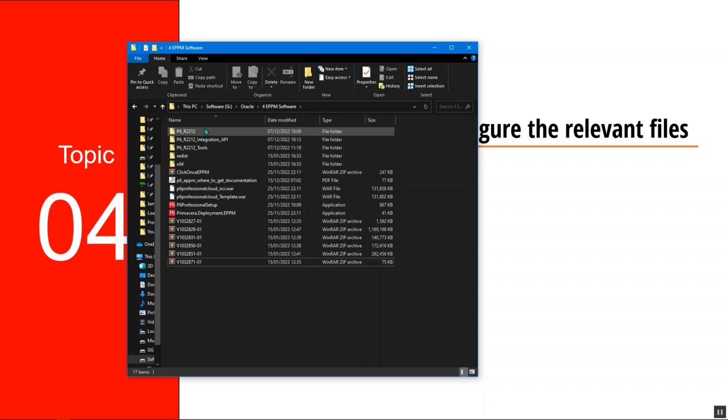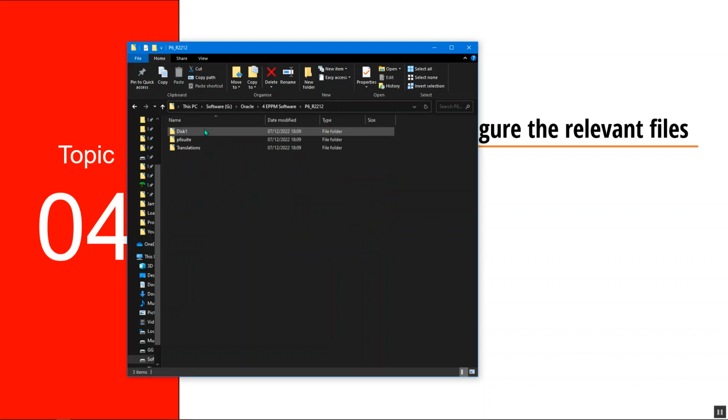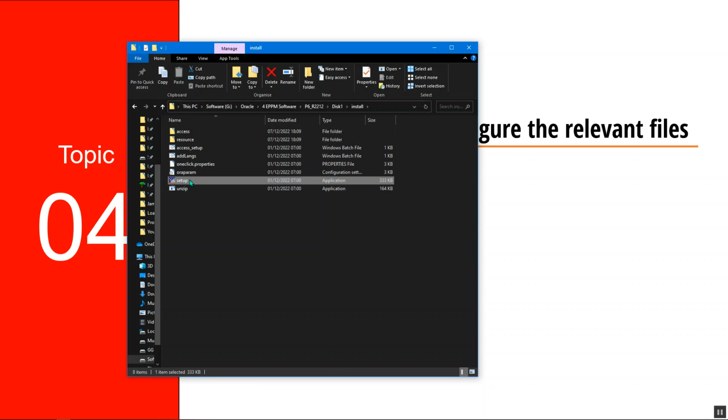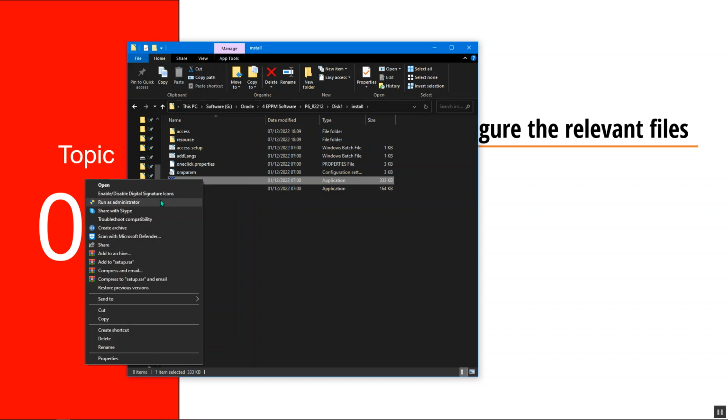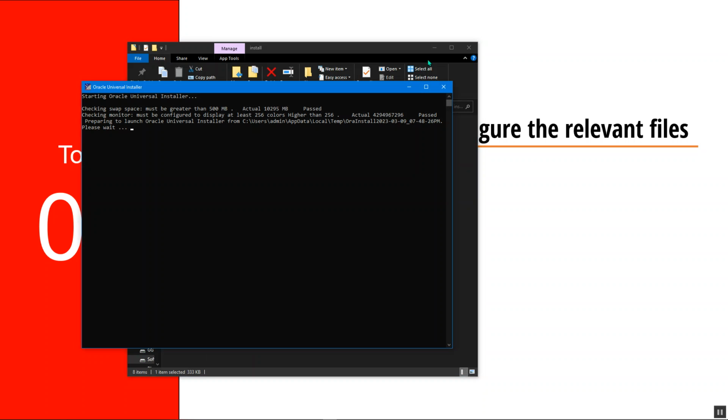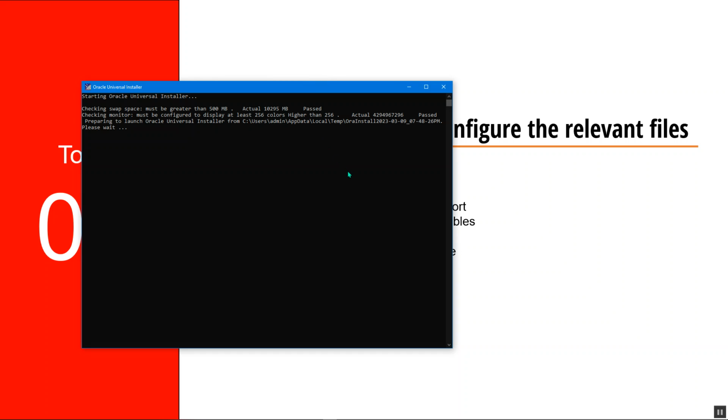And then you find this folder. So I'm going to launch this P6 R2212, and inside it I'll find the disk one, double click, and then I'll go to install, and then I'll run this setup application as administrator. So just give it a few seconds or a few minutes and then it will launch. So I'll just minimize this and I will wait for the pop-up for the Primavera Oracle installation.